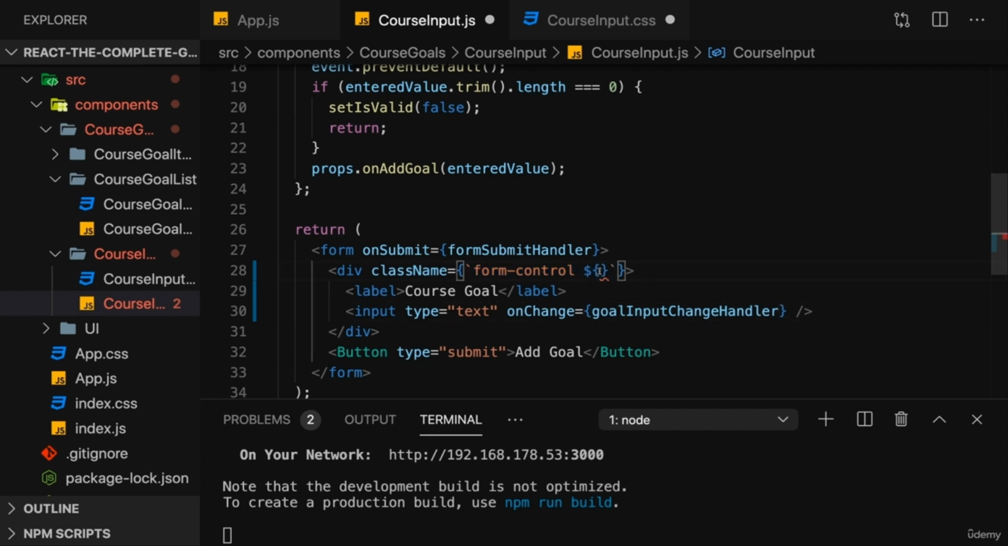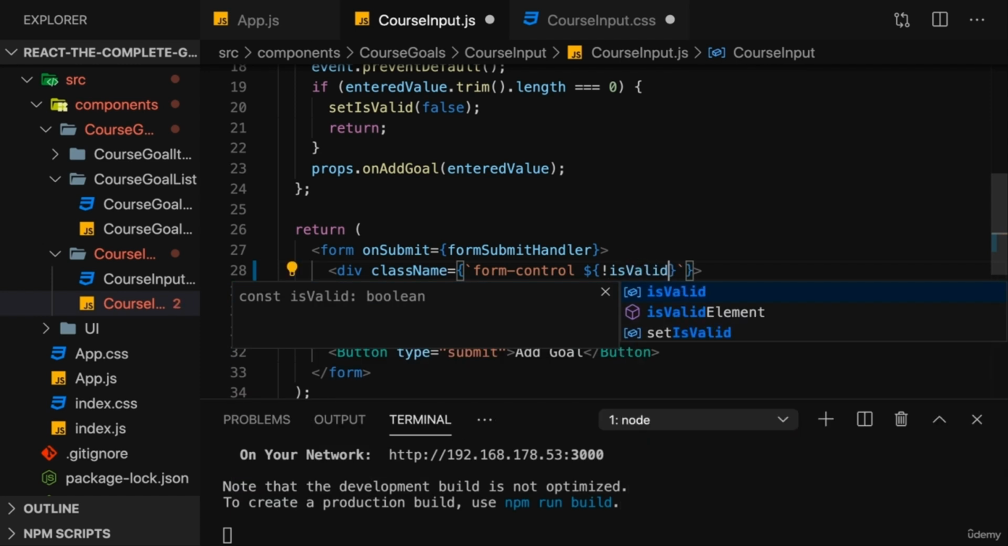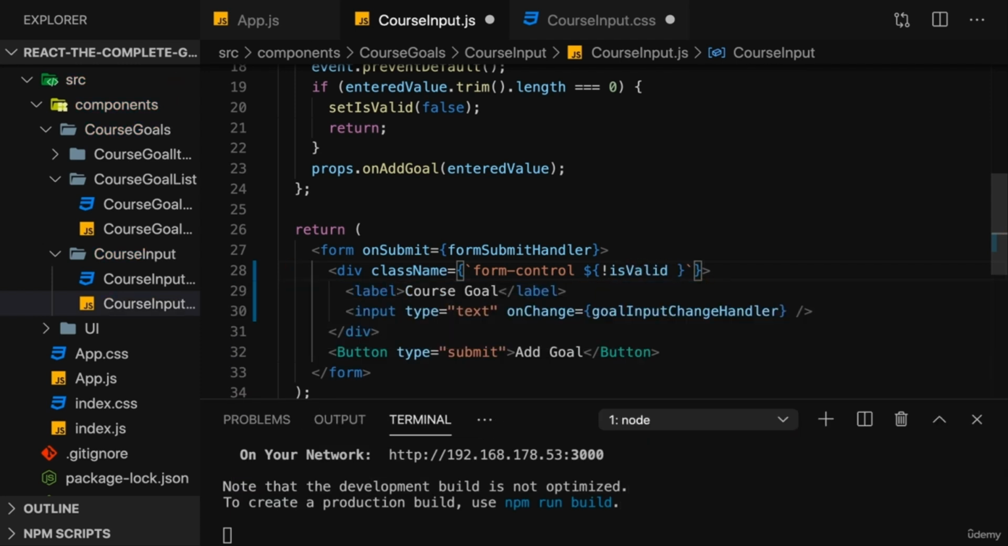So here we could now check if isValid is not true, hence the exclamation mark at the beginning. And if that's the case, we insert invalid here into this long string. Otherwise we enter nothing, or simply an empty string in this case. So that simply will make sure that className is either set to a string which has only form control blank nothing, or to a string which is form control blank invalid.